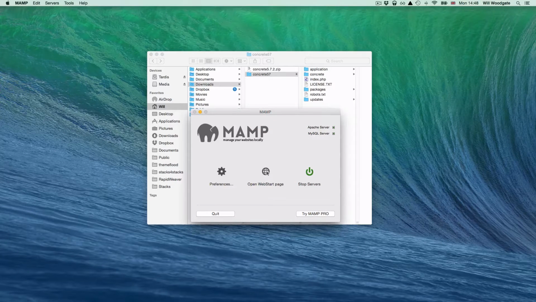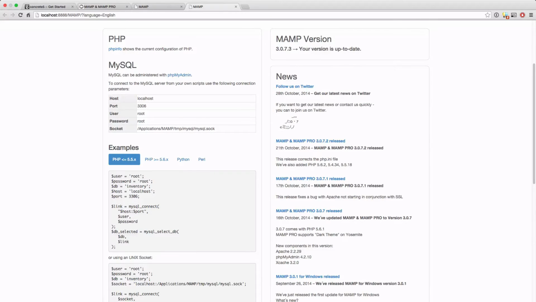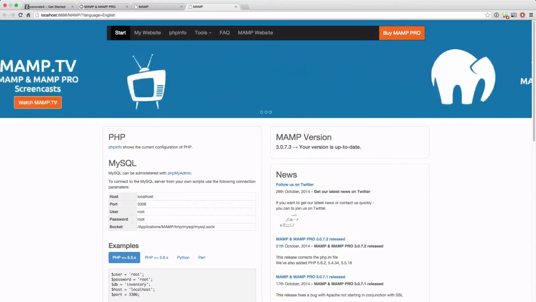I'm going to go ahead and start by creating a brand new database for this new Concrete5 installation. So to do that, you just click on the Open Web Start page here in the MAMP window. Gives us a little success message at the top to say it's all ready. There's a few details here about your database environment which are worth noting. The host, username and password will be using in a few minutes time, so just keep a note of those.